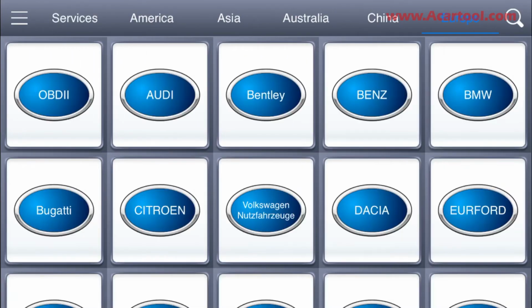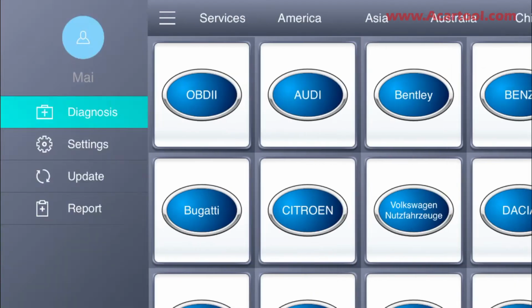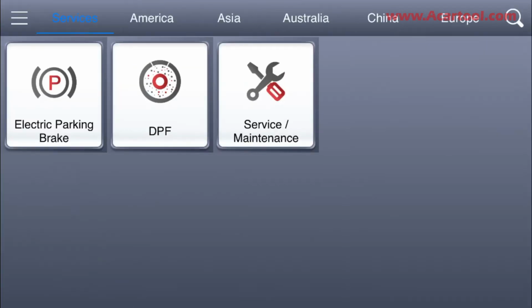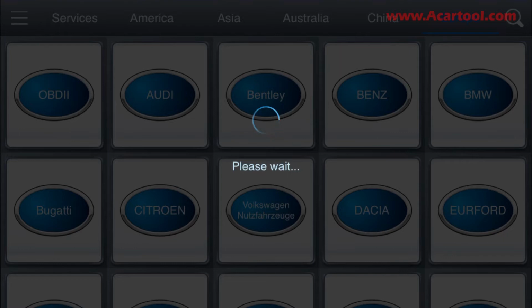Get in the car and switch the ignition on. Match the Bluetooth from the software on your phone. Choose your car model. What we are testing is an Audi A6L 2011.